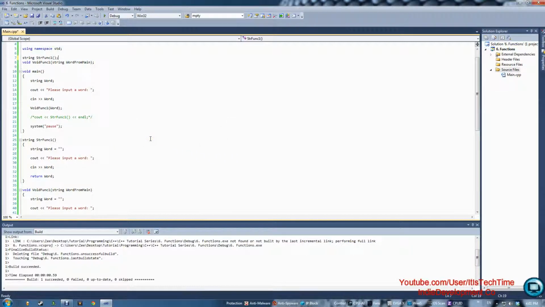So let's go ahead and make this more familiar to real programs. So instead of using a word, let's go ahead and make a character. So let's go ahead and do char and make choice, let's say, and equal it to a space.